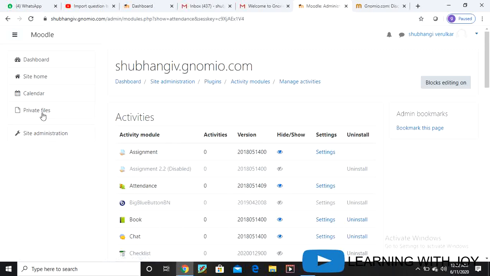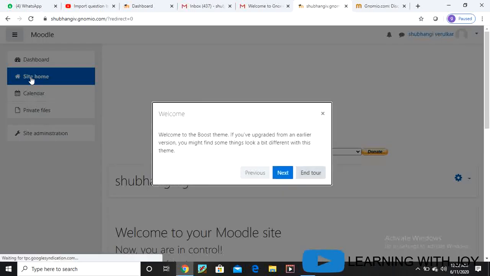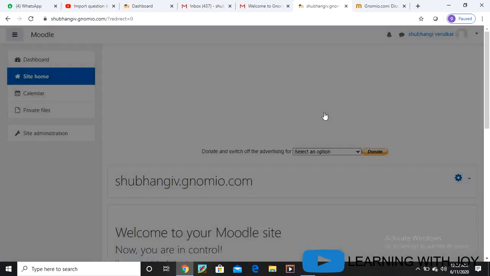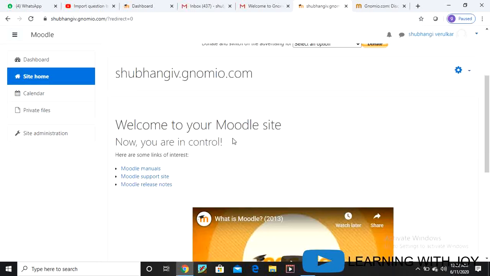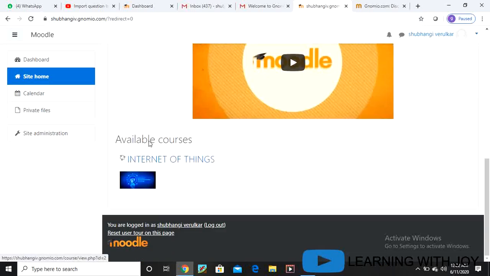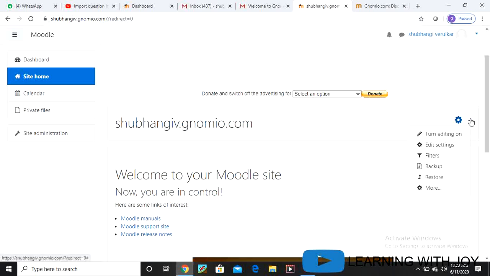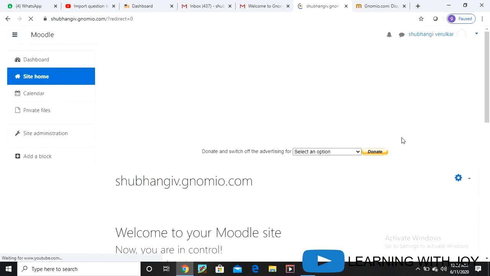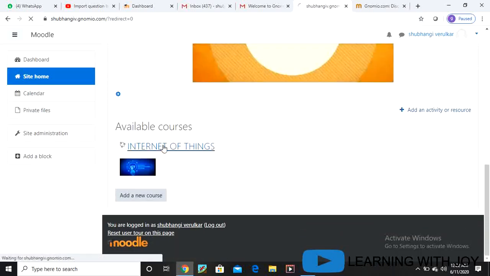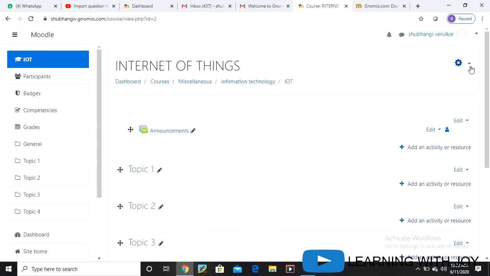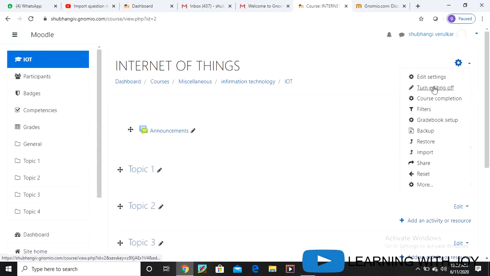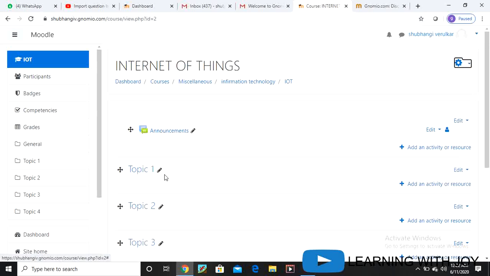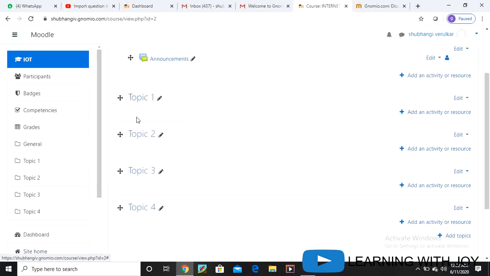Okay, so now go to your site home. Now you want to edit your course. For making changes in a course, you have to click on this gear icon and click on editing on. Once editing is on, only then do you get this edit option in a course. So now here in topic 1, we want to add an activity.